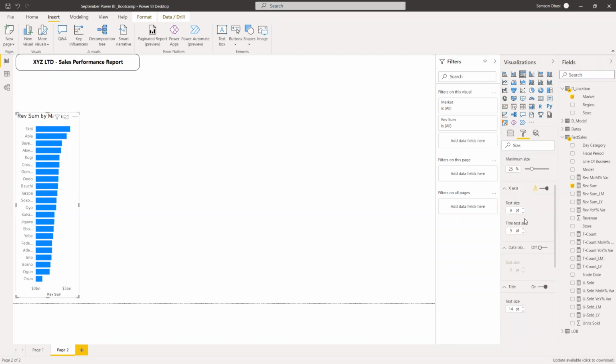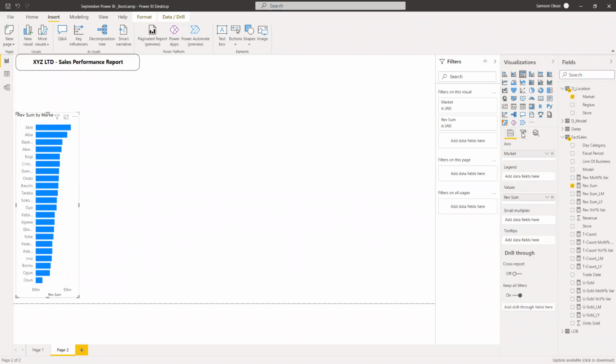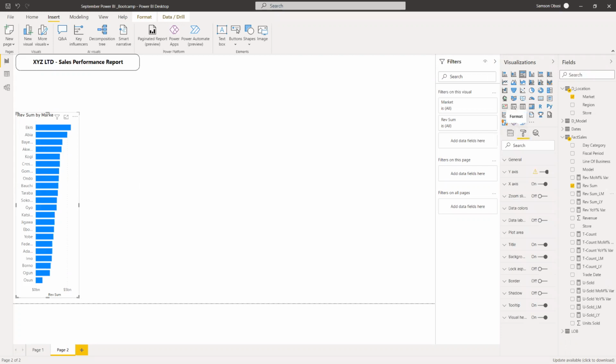So if I reduce this now, something reduces. Okay, yeah. And I go down, I reduce this, let me see. And let's reduce the title, which is the revenue sum by markets. Let's reduce that. I guess 11 is okay, and we'll click out, then click on the format pane again.